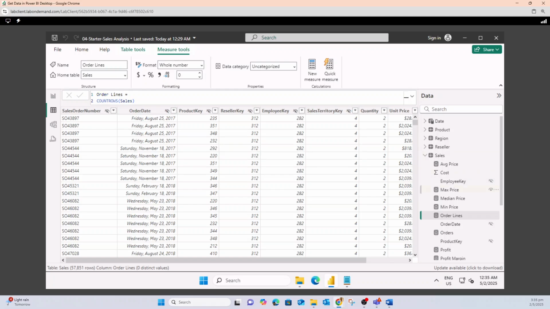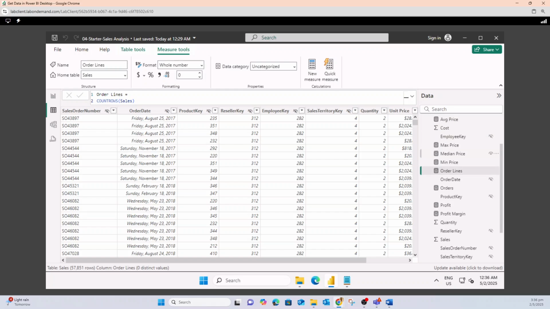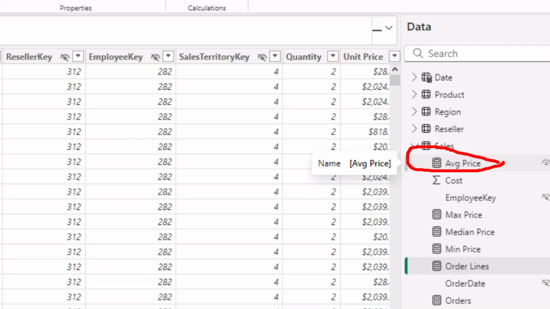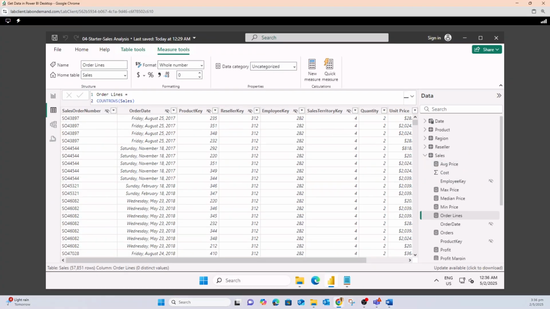Okay, so you see in the sales table we have 6 measures: average price, maximum price, median price, minimum price, order lines, and orders. The columns shown with the calculator icon are the measures. You can drag and drop and use them just like a column. Then go back to this.